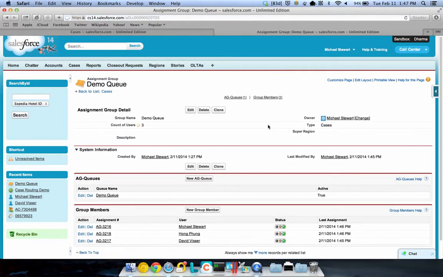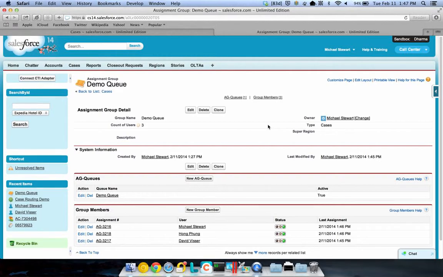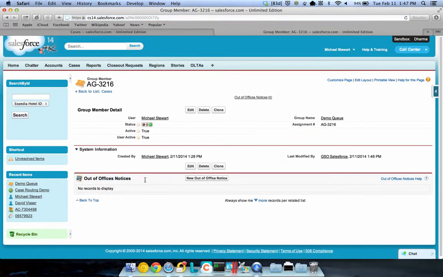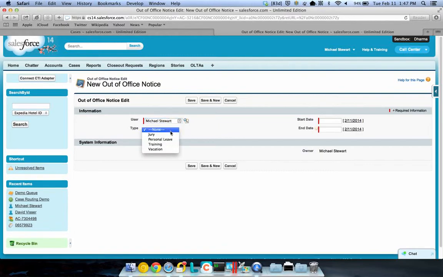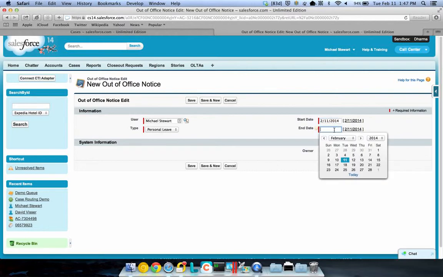Now, one final piece of functionality is that we can schedule out of offices. So if I'm planning on being out of office, say tomorrow or next week, I can go into my individual assignment, and you'll see there's this out of office notices related list. So if I pick a new out of office and say that Michael Stewart is going to be out of office, let's say I've got some personal leave scheduled, and I'm going to try to cheat a little bit here and say I'm actually out of office right now, and I'll end, say, tomorrow.